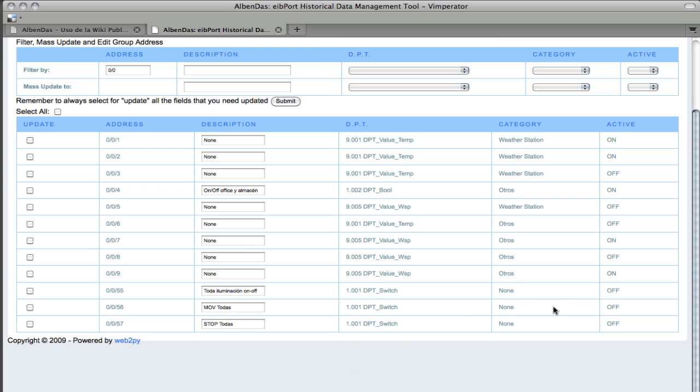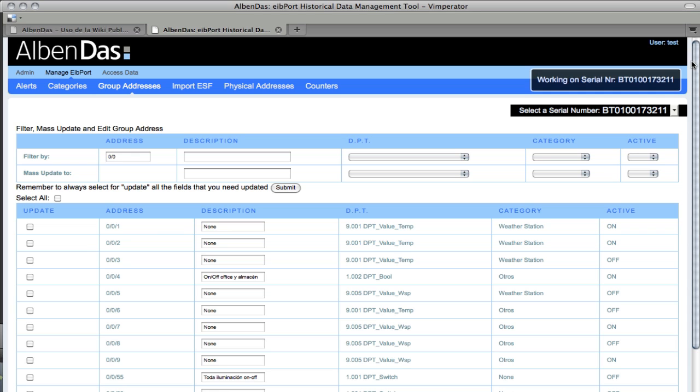Okay, and you might need to change some things when they get here. So we've imported all the data. We see here our 3 messages with our 3 group addresses and the information that it has brought in, the DPT that it has associated to each of them, the category. The category is just a way of grouping the data so the end user can filter and see the different address groups in a way that he understands.